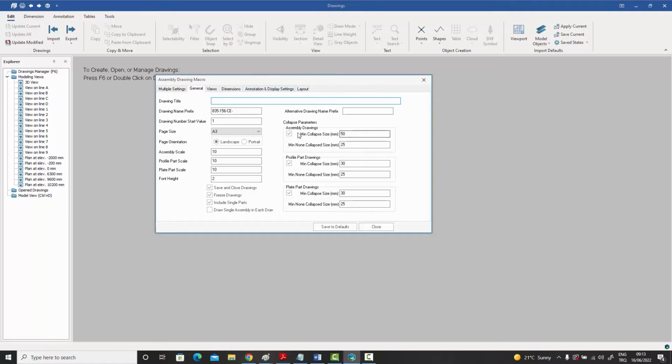So if you want your collapsing to happen, you will turn on these flags. You can collapse the assembly drawings, the profile part drawings, and the plate part drawings. Or you might decide not to do so. You won't need to play around with these numbers, but you can. The basic thing you need to know is whether you want to collapse or not. By default, having the collapse on is normally a good idea, because in steel you have lots of members with something at the start and something at the end, but nothing in between, and they unnecessarily take up a lot of space.